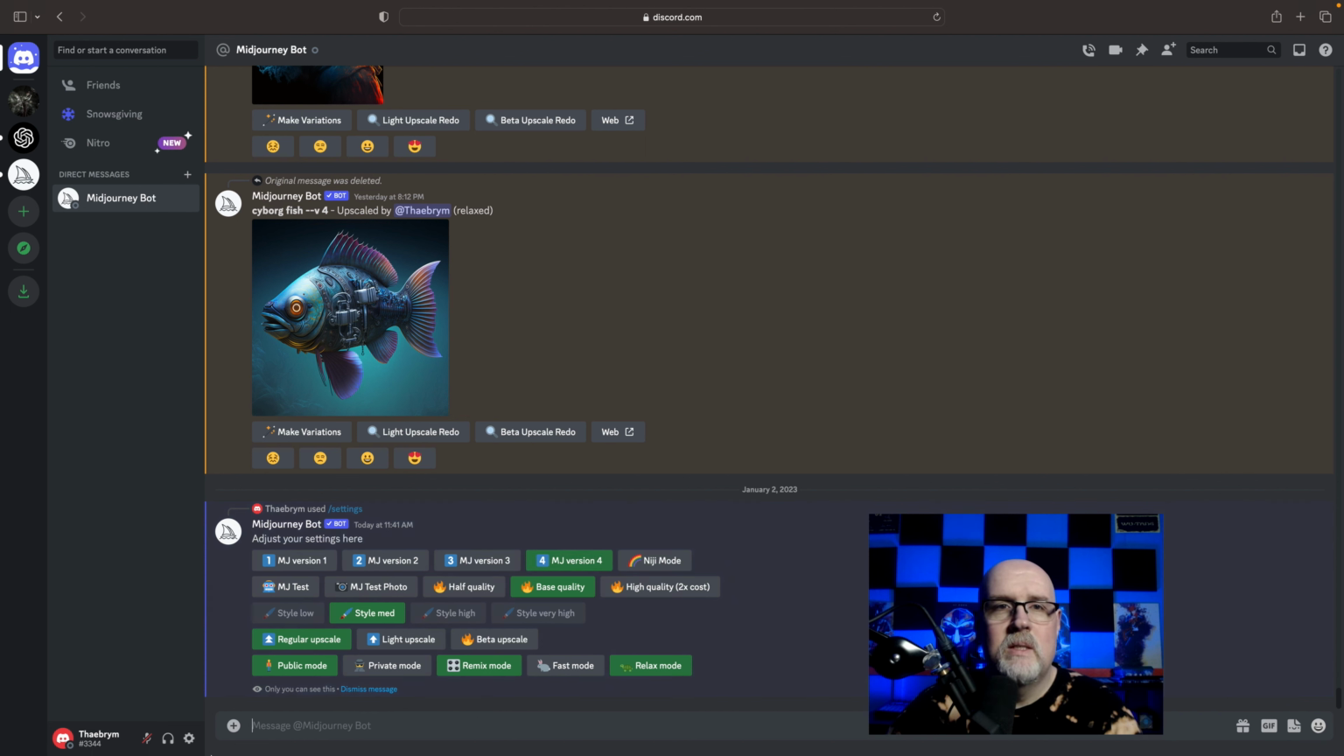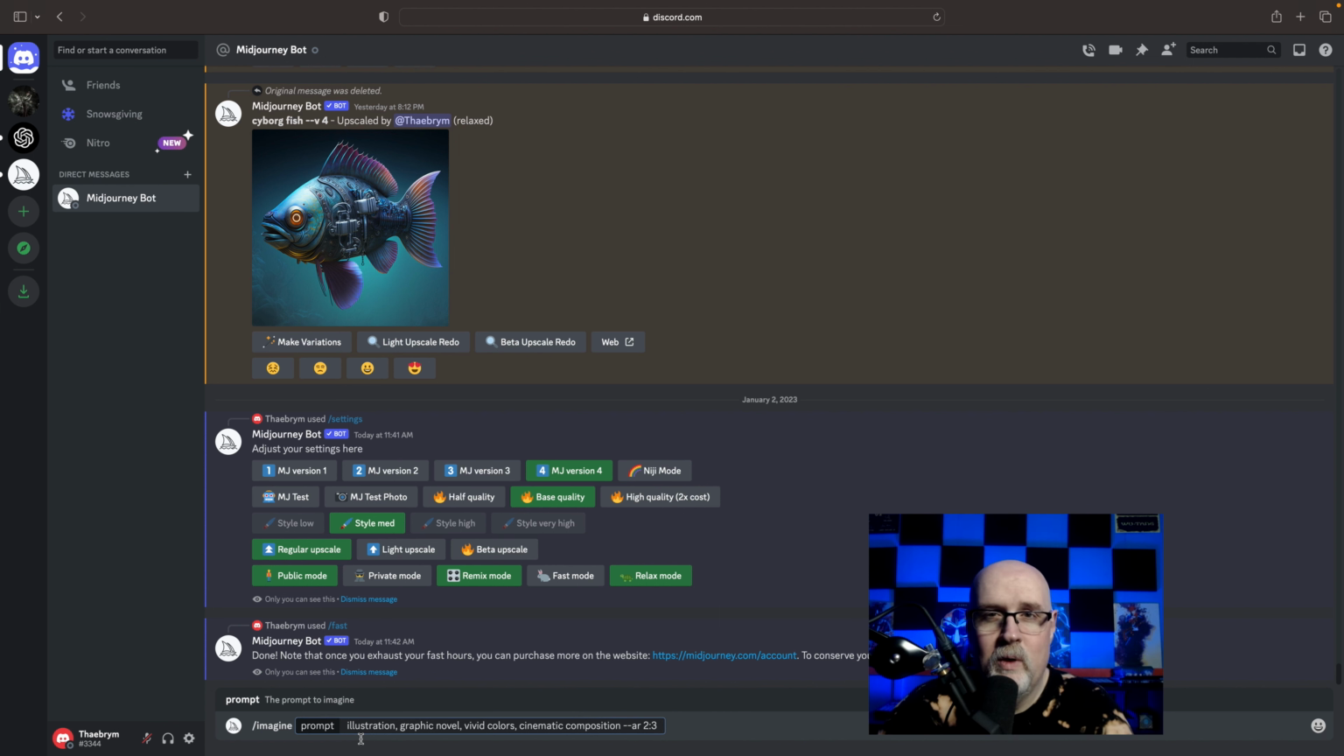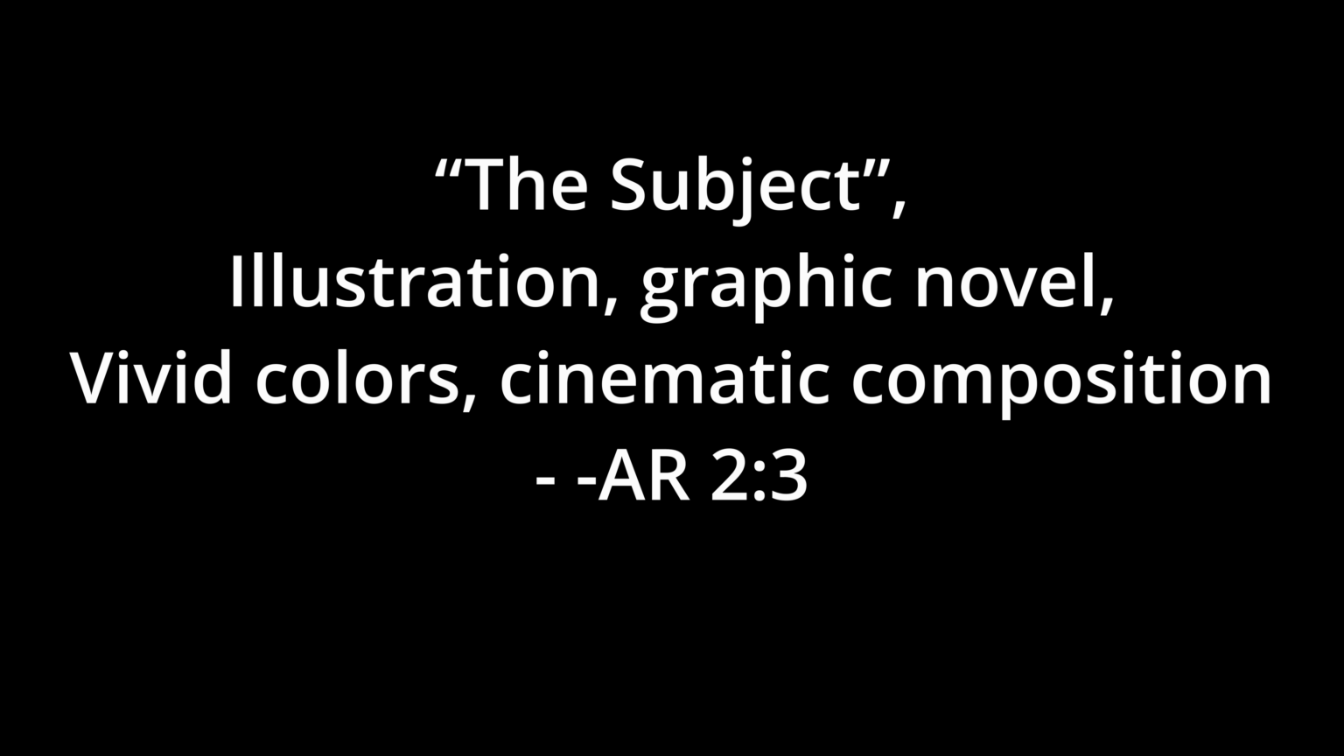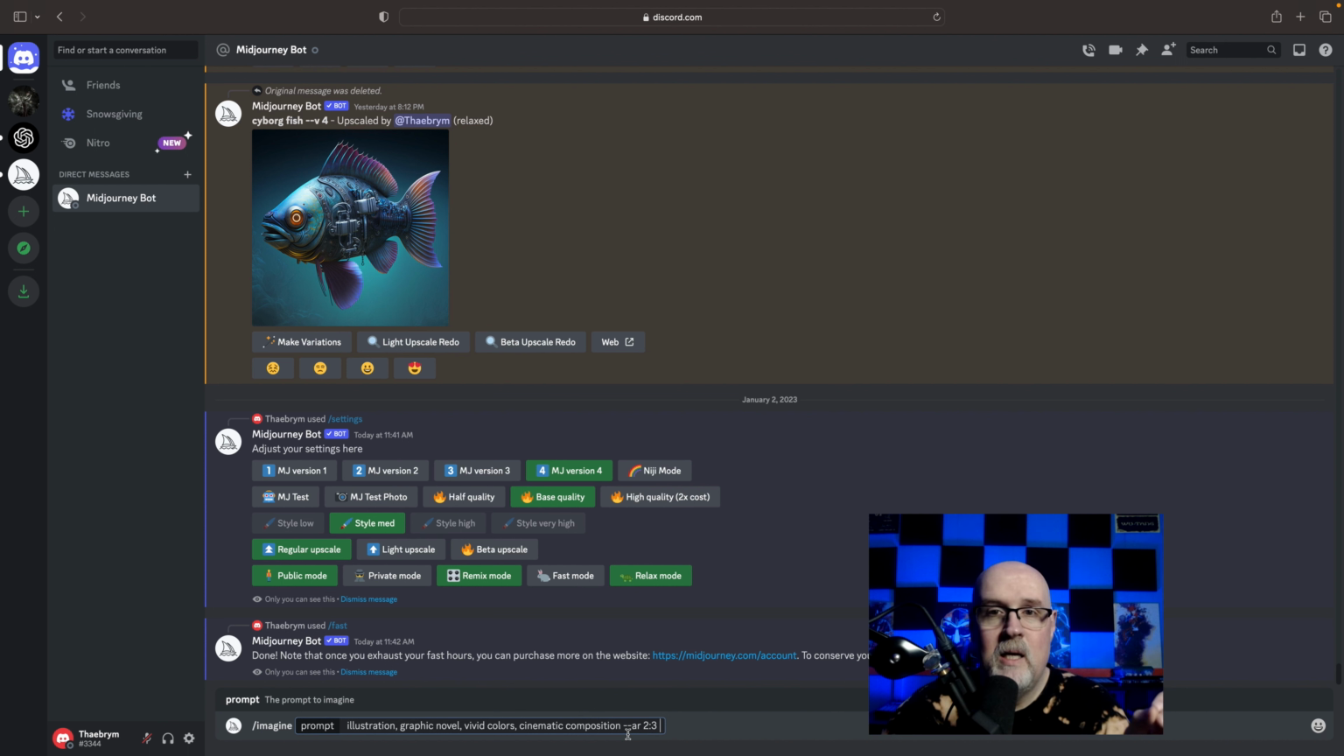This isn't what I'm going to be creating, but these are pieces of the recipe, little sprinkles of salt and pepper, if you will, and other spices to make them images that I really like. What I do, I use illustration, graphic novel, vivid color, and cinematic composition, --AR 2x3. I prefer like 9x16, 16x9.